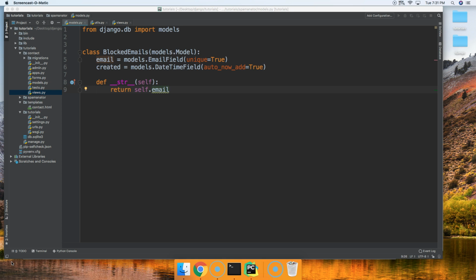In today's tutorial, we're going to work on part 2 of our anti-spam app. Basically, what we're going to do in today's app is create a model to store IP addresses. Also create a function that will check the IP address exists in the database.